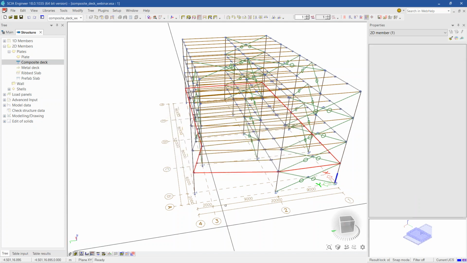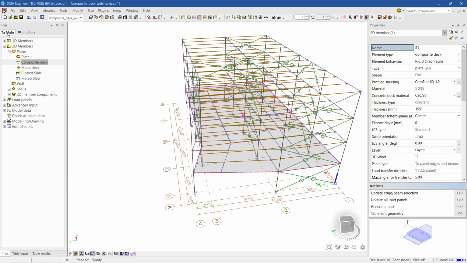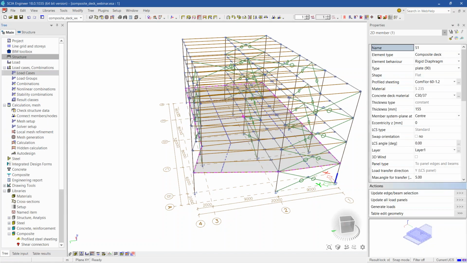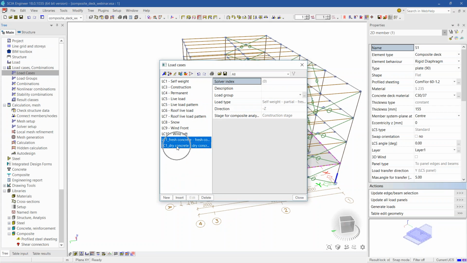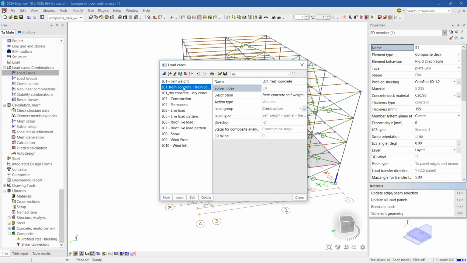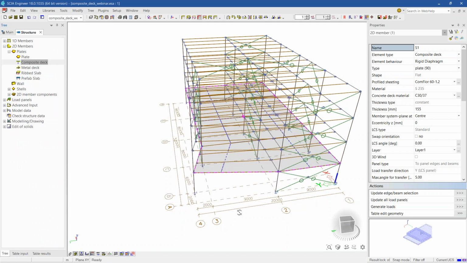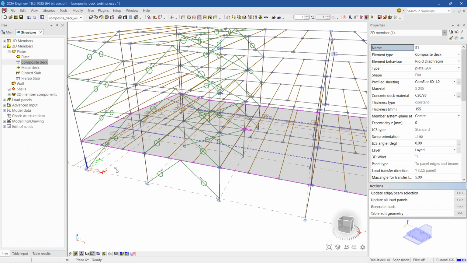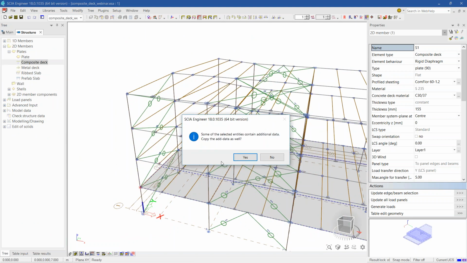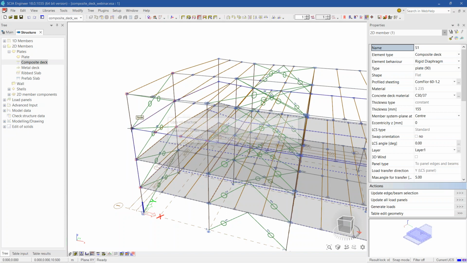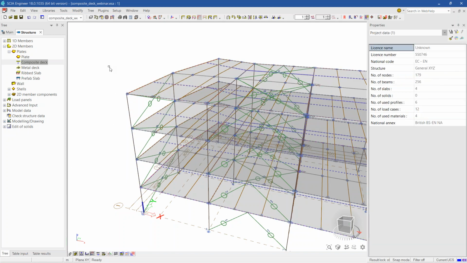So thank you, SCIA. It generated some additional load cases. Let's have a look what is the situation. We go to load cases and we see these two load cases. I will just move them here. We have fresh concrete and we have dry concrete. Okay, I will go back to structure. And then I will just copy this slab everywhere and hide additional data, yes. And like this. So now I have these 2D members.